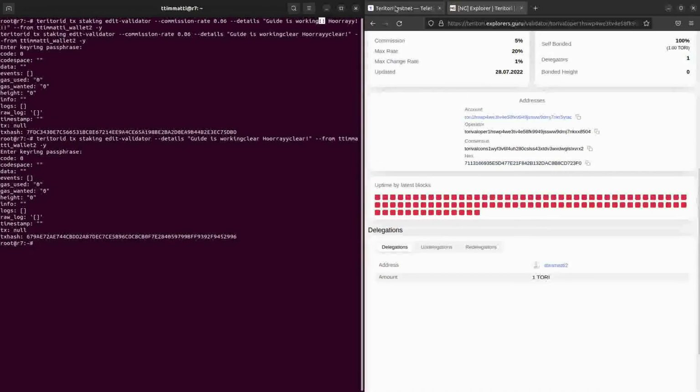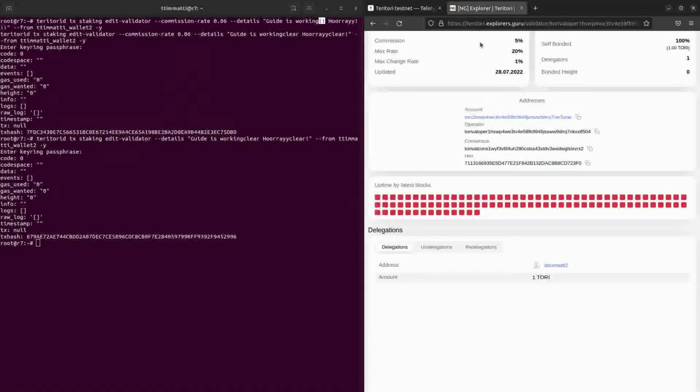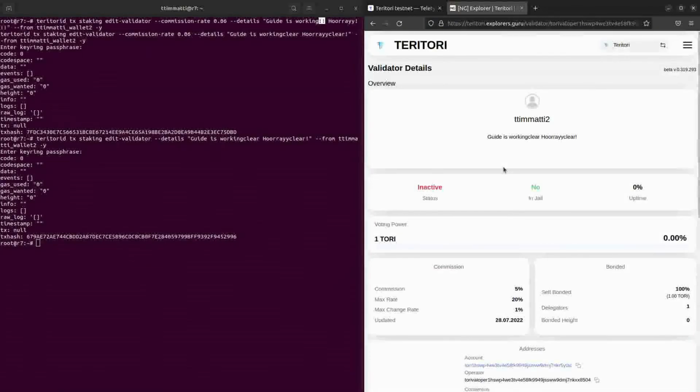Okay, so we have finished our guide. As you can see, it's very easy to set up a node and get your validator to work perfectly. All we need is to get a delegation or just ask our friend for some tokens, you know.